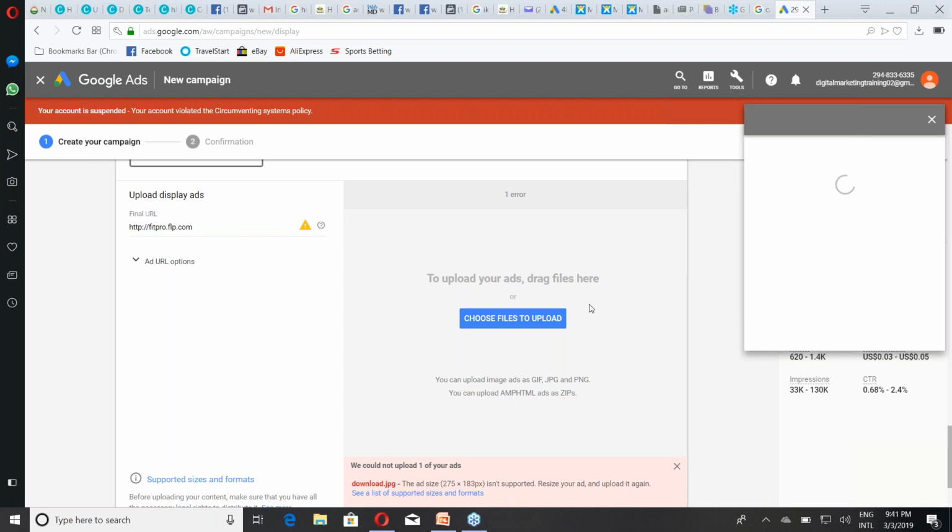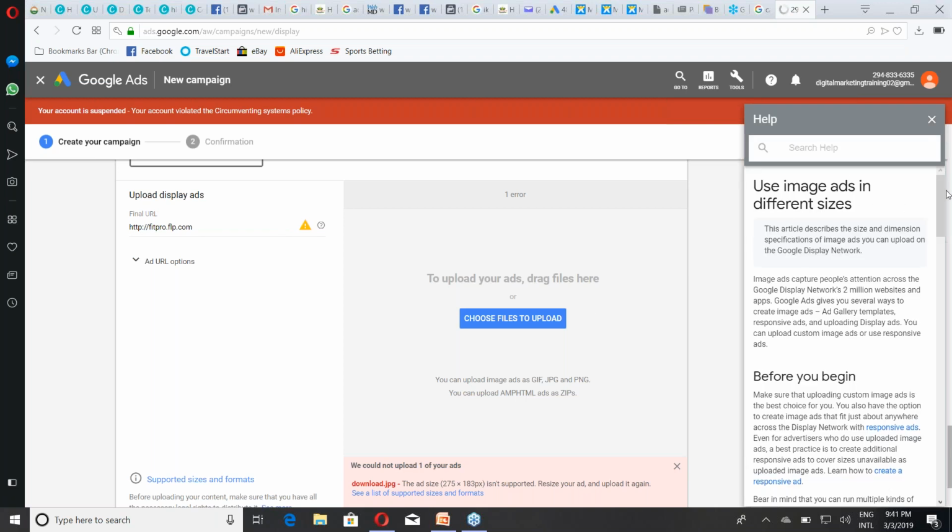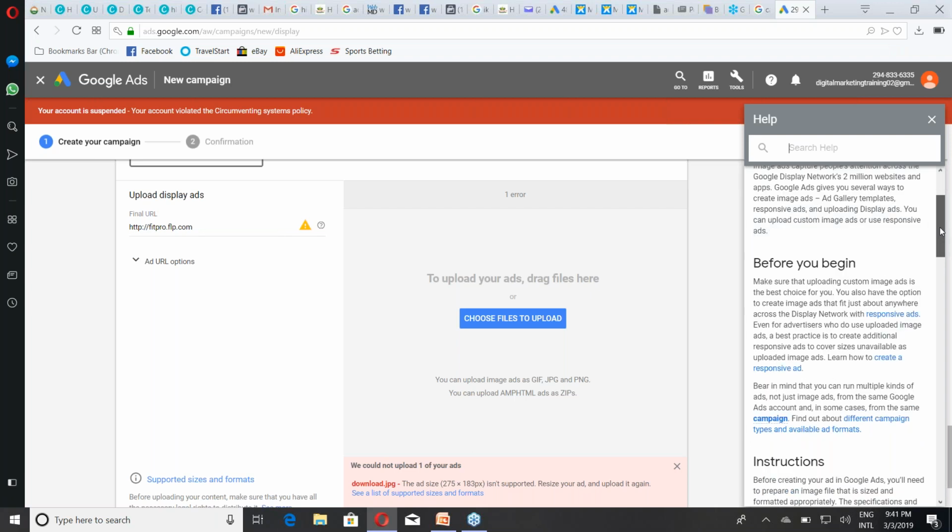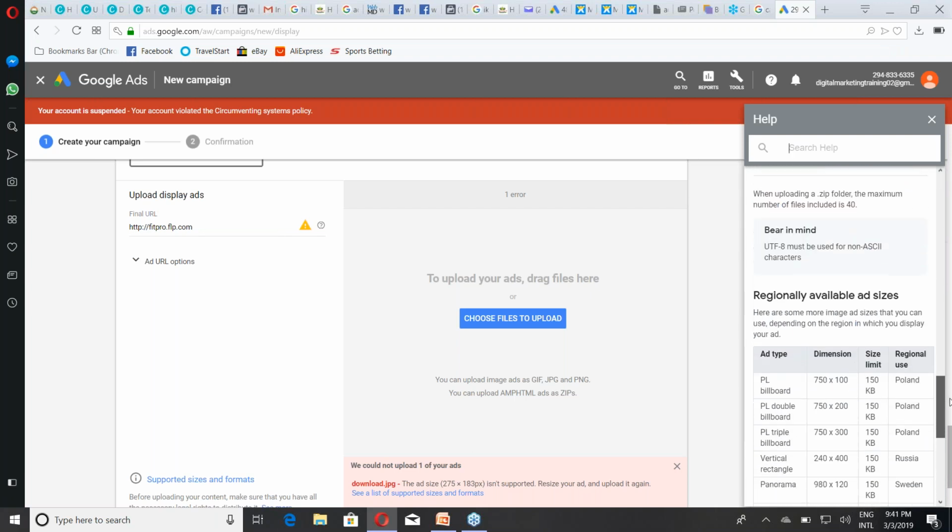So it's actually loading here. You can see it here. So let me scroll down. You should scroll down. When you scroll to the bottom, you will see the different sizes accepted.